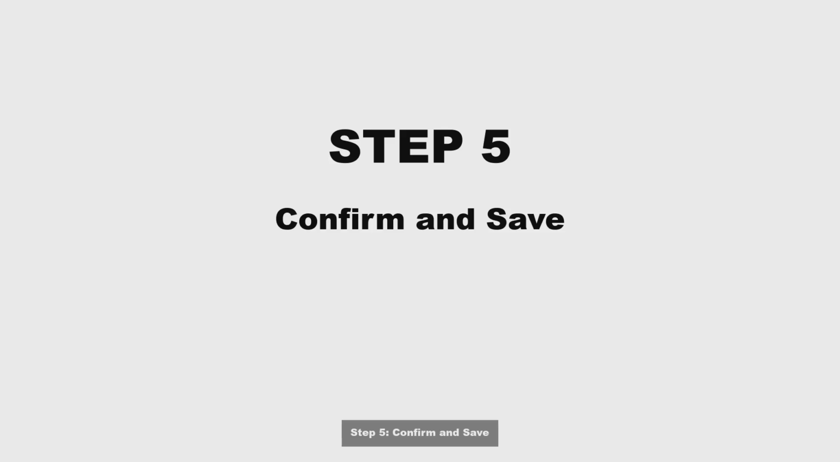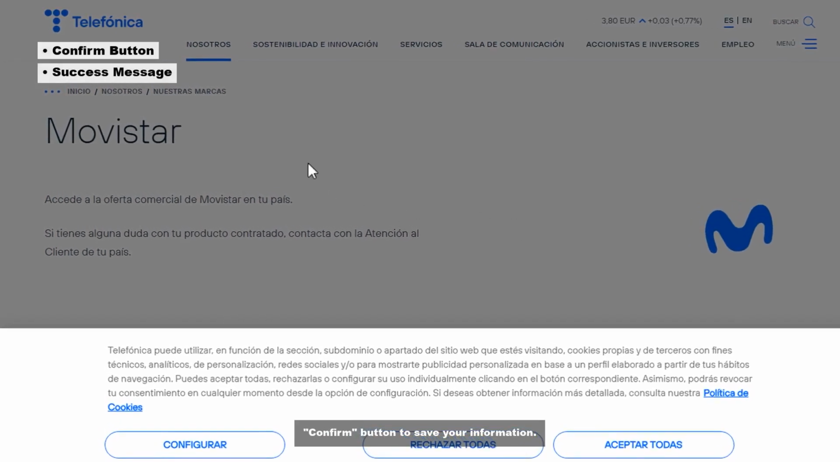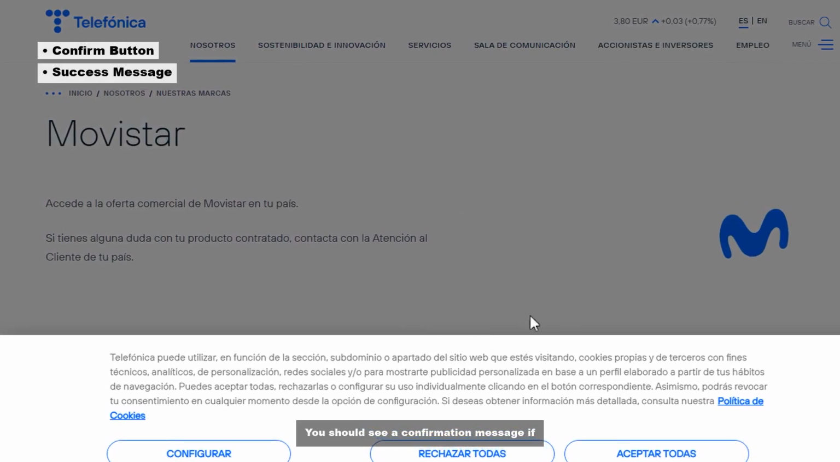Step 5. Confirm and save. After entering your card details, hit the confirm button to save your information. You should see a confirmation message if successful.